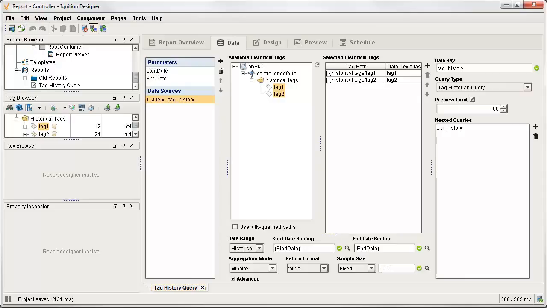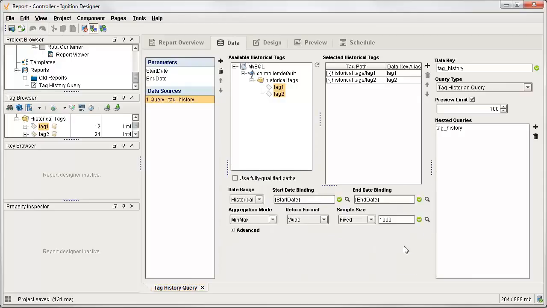And if we look down below, you'll see a lot of the same properties that are available on a tag history binding. You can set the date range. If you set this to historical, then you need to configure bindings for the start date and the end date. When you create the tag historian data source, these properties are bound to the start date and end date parameters automatically. Now we won't cover all of the properties in this video, but I just wanted to point out that the advanced properties are there. We'll go ahead and set the aggregation mode to last value and then sample size to natural.